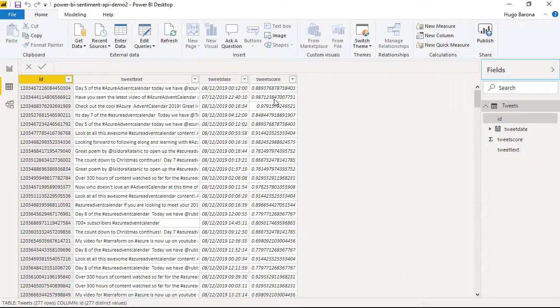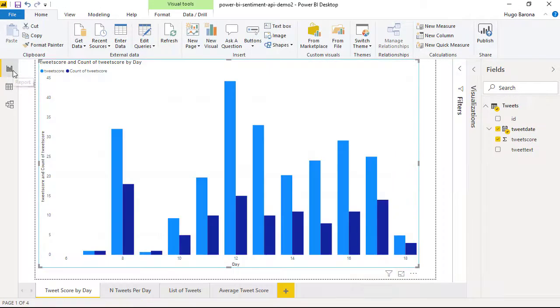Once you import the data, I just had to change the types of a few columns. In this case, the tweet score to number and the tweet date to date, and then I started to create my reports. I have a few reports here. The first one is the tweet score by day. In here we can see in light blue the tweet score, and in dark blue we have the count of tweet score.